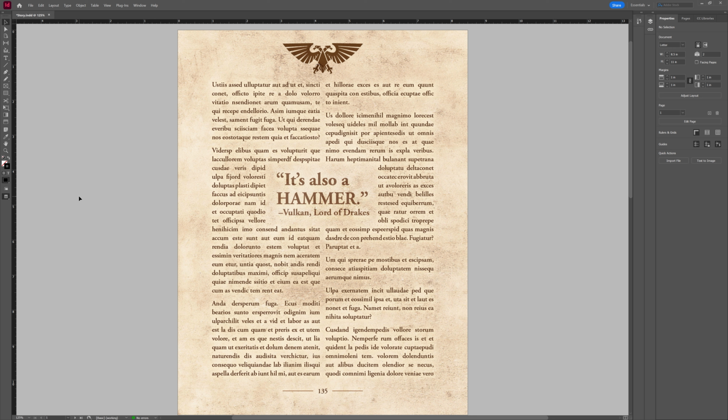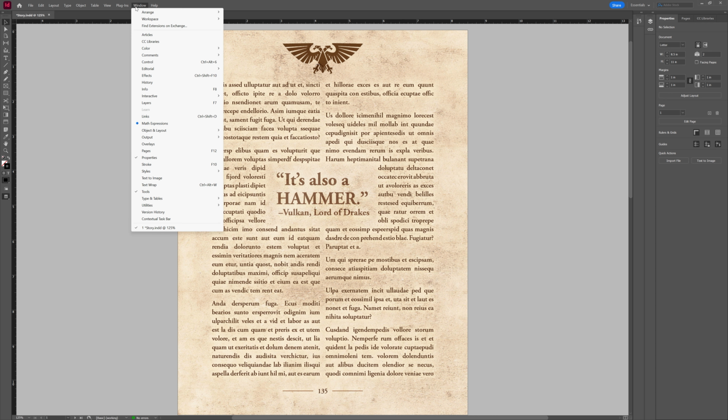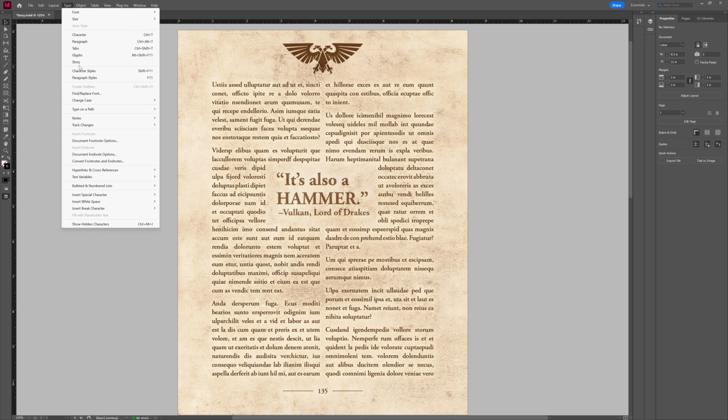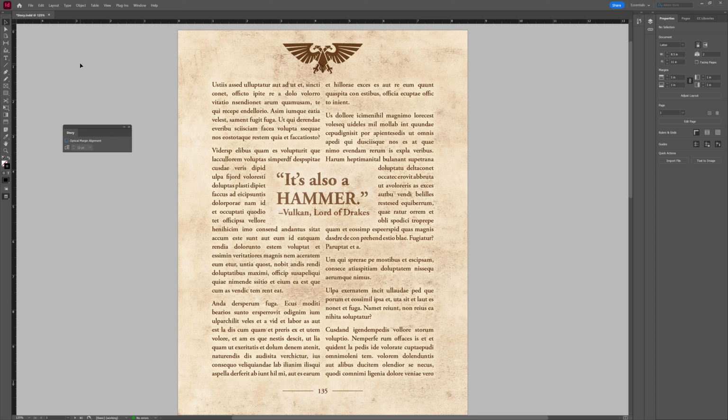Now, there's actually two different ways to get to the story panel. The longer route to finding it is over here under Window, and then Type and Tables, and then you can see the story panel right there. But there's a much more straightforward way to get there. All you have to do is go up under Type, and right there you'll see Story. So let's do that. Now, this is one of the least complicated panels in all of InDesign. It only gives us this to worry about right here.